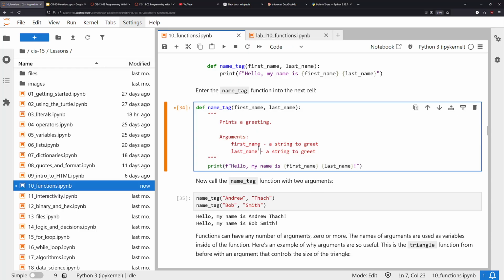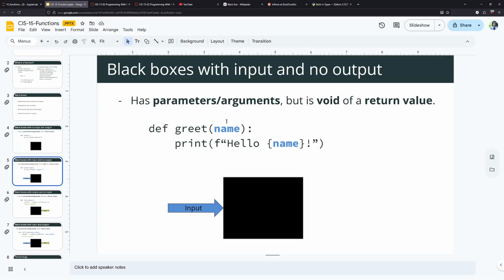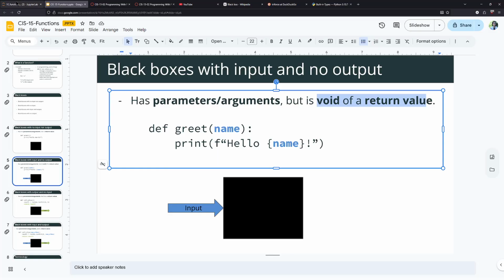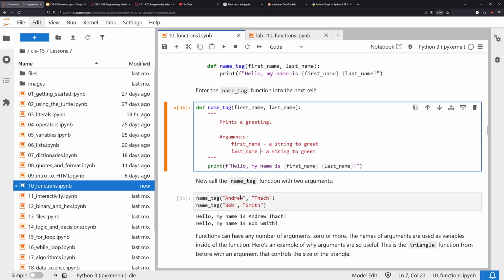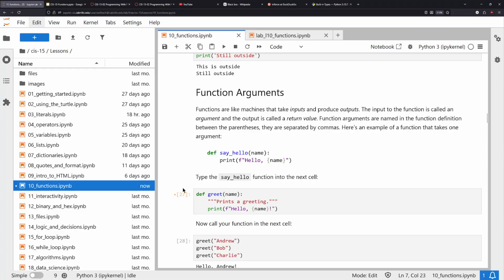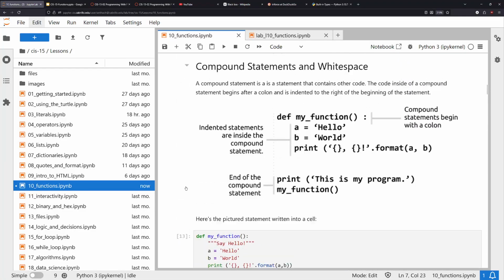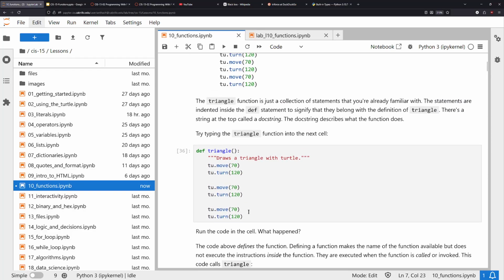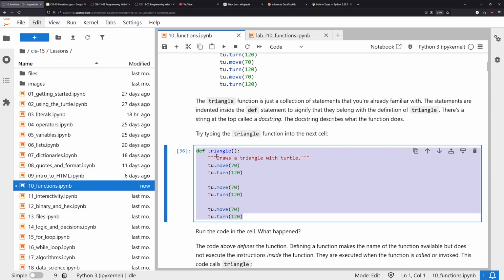Okay, we were here. We were talking about functions that take an input but don't return anything. It just does something with it. So we can actually generalize our triangle function. Remember up here at the very top? At the very top, we defined a function called triangle, and it's kind of hard-coded to be size 70. It's possible to generalize this function and have it work with any size triangle.